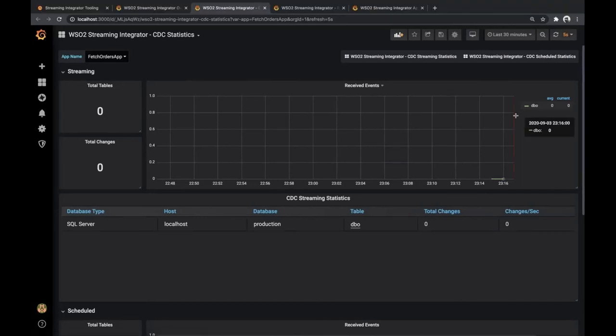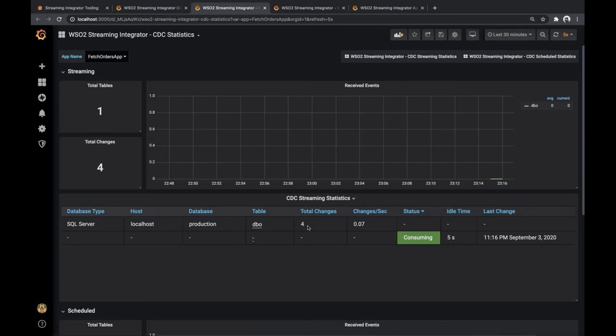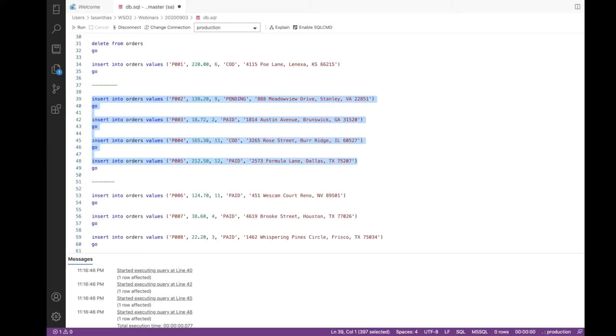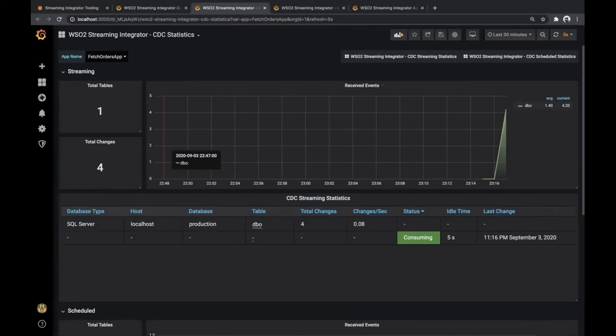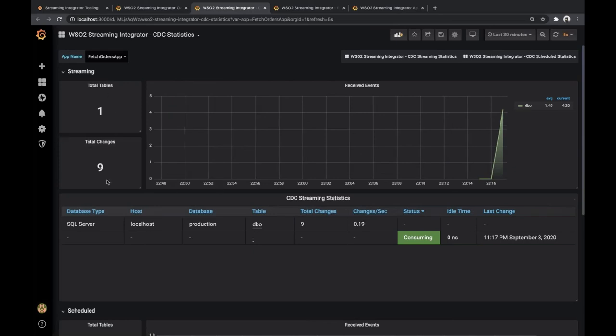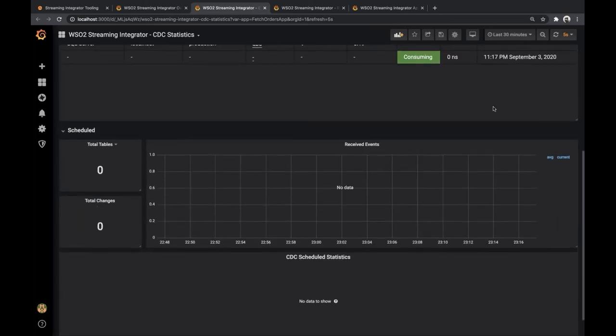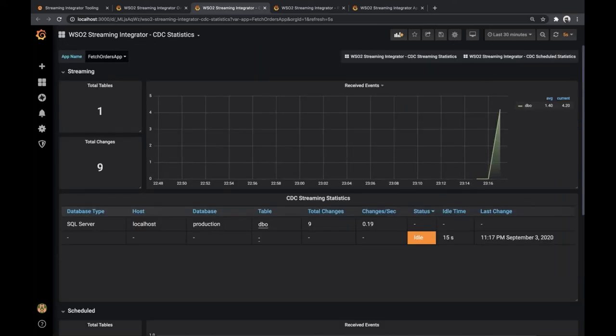And this will increase in 5 seconds. Here you can see there are about four total changes. And now I'm going to add another five records into the table, so it will appear here. And also, you can see now the total changes are 9. Here you can see the RPS, how many changes and how many tables are affected. Likewise, since the CDC is listening, it shows the status as consuming, and if there are no records available to be read, then it goes back to idle. Okay, so that is how the CDC dashboard looks like.